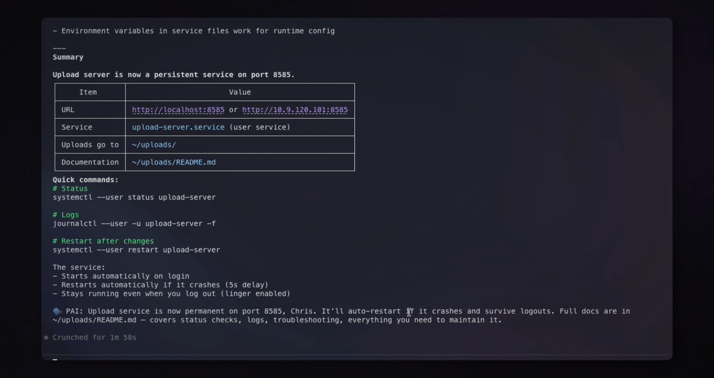Great, so these are start and stop commands you could use. Upload service is now permanent on this port, Chris. It'll auto restart if it crashes and survive logouts. Full docs are in the uploads readme. That's funny, it's a funny place that it chose to put it, but hey, we didn't give any better instructions. I was keeping it simple for these purposes, but long term, you might want to have another folder where you keep things like this and you have it help you document itself.